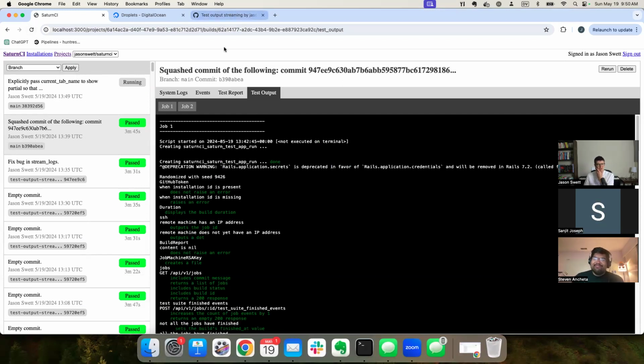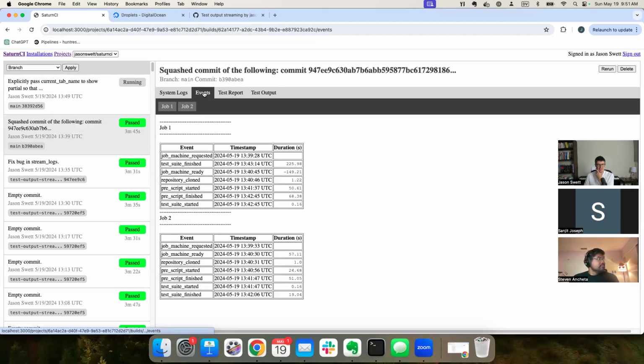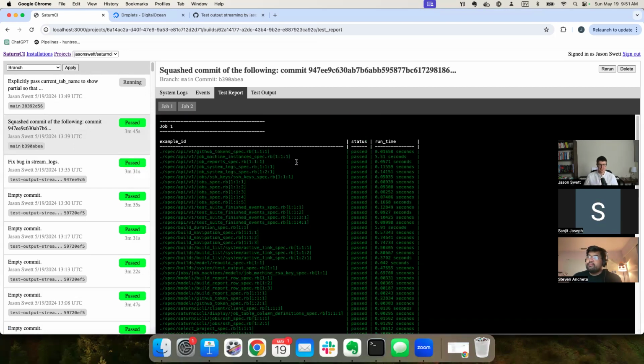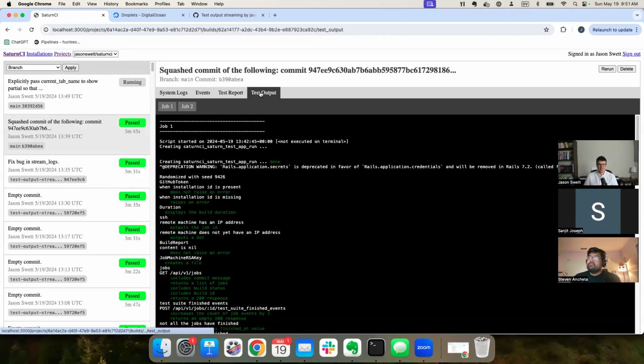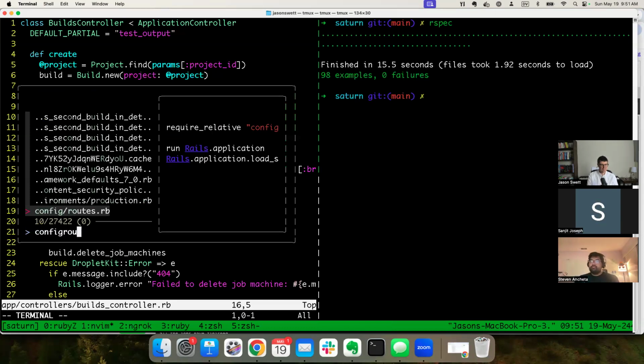All right, and let's think a little bit more. We want this jobs path in here. But not for everything. We want it for system logs. We want it for test output. But I mean, events could go either way, I suppose. Test report. Yeah, I guess it would be fine just to do it that way for every single one. That would make the coding a lot simpler. Okay, so let's look at the route file.